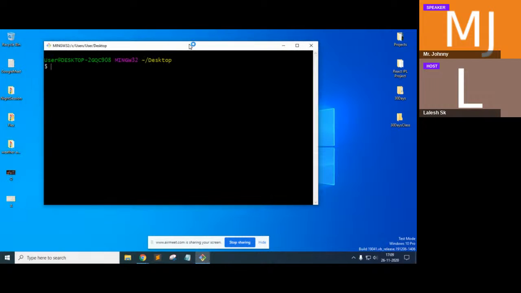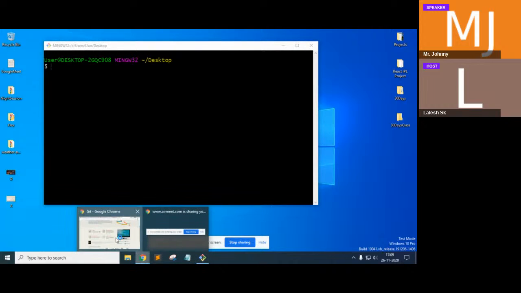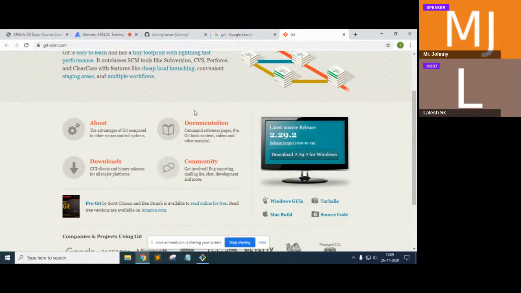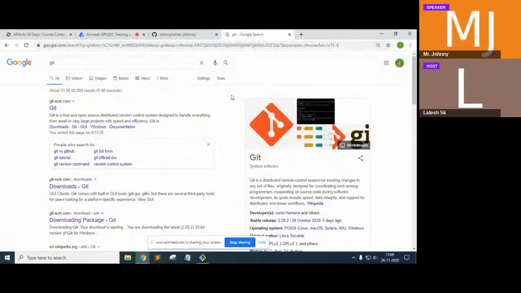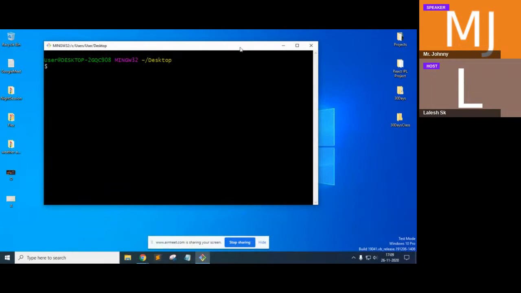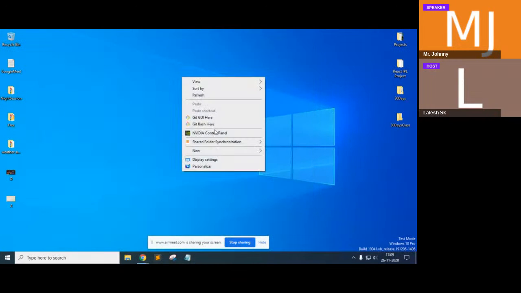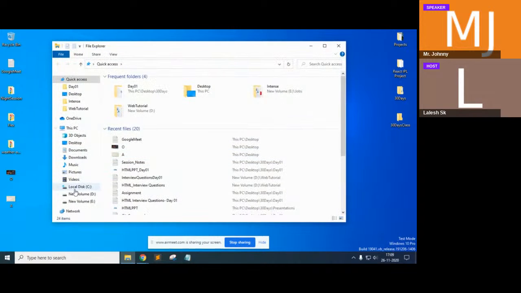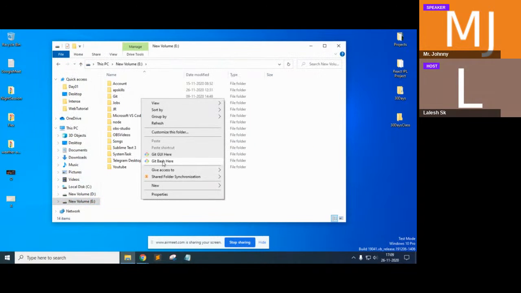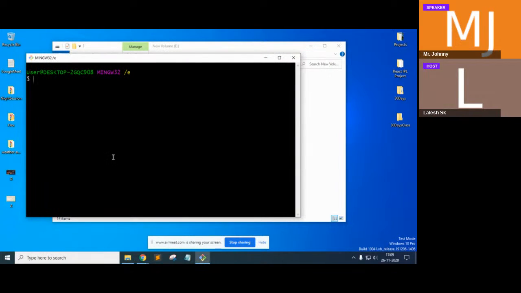The very first step, you need to download the Git software from the website. Once after successful installation, you can give right click on the desktop anywhere. You can also use any of the drives. For example, I have E drive here, I'm trying to click on it, like Git Bash Here. Then you will get something called a command prompt.